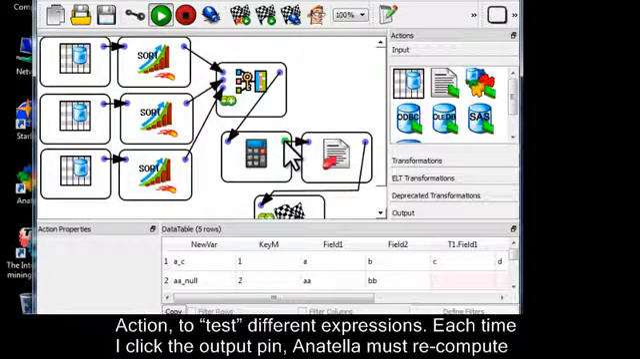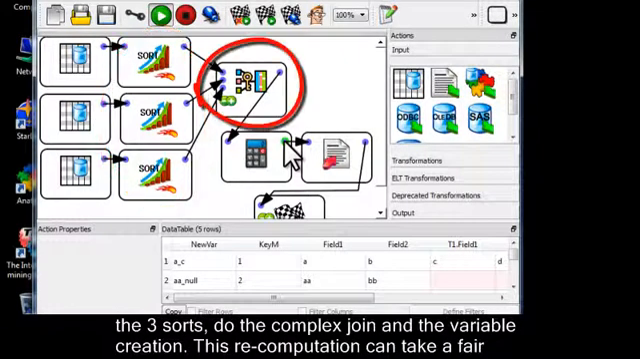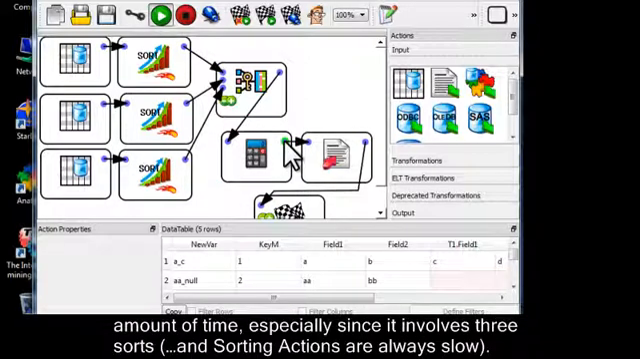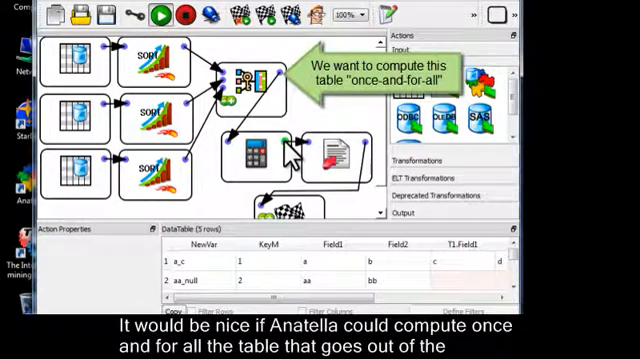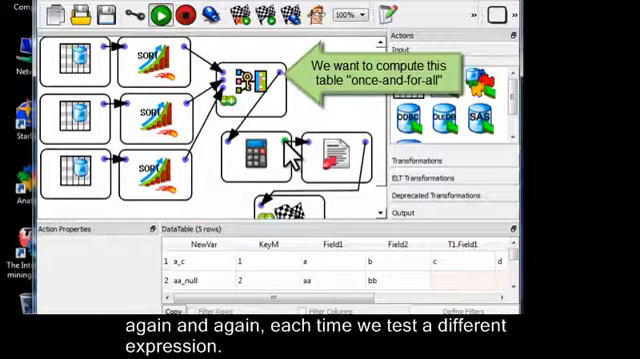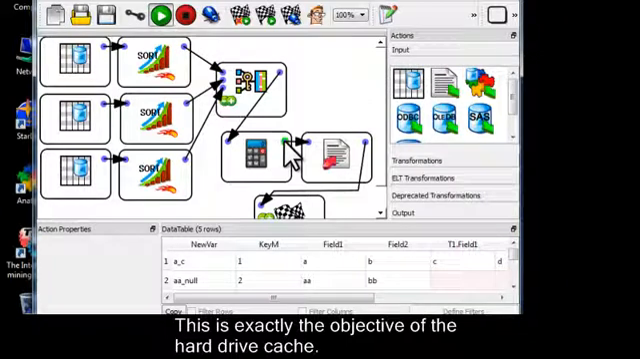Each time I click the output pin, Anatella must recompute the three sorts, do the complex join, and the variable creation. This recomputation can take a fair amount of time, especially since it involves three sorts, and sorting actions are always slow. It would be nice if Anatella could compute once and for all the table that goes out of the join, here, save it, and always reuse it instead of recomputing everything from scratch again and again, each time we test a different expression. This is exactly the objective of the hard drive cache.